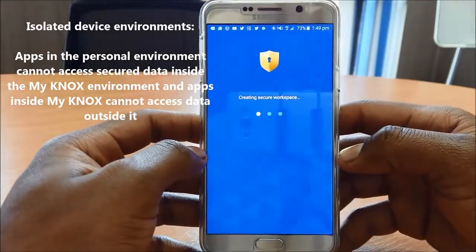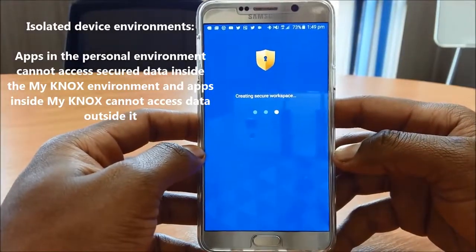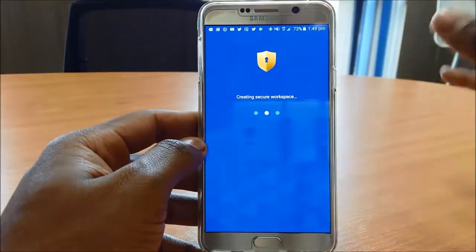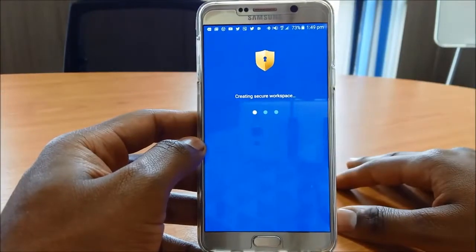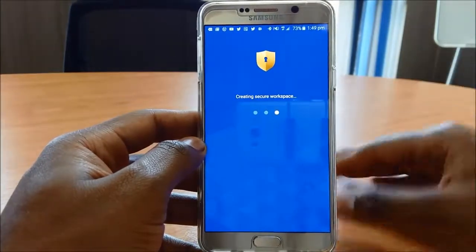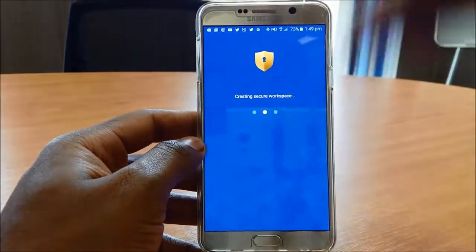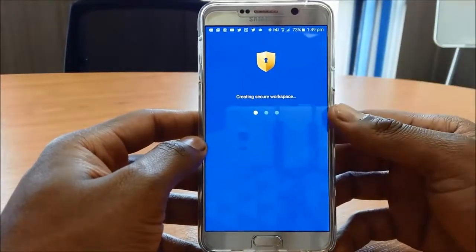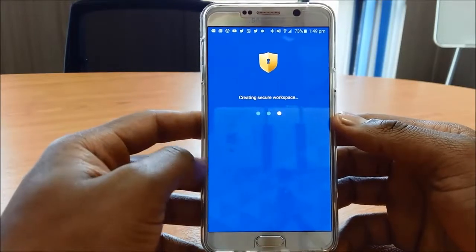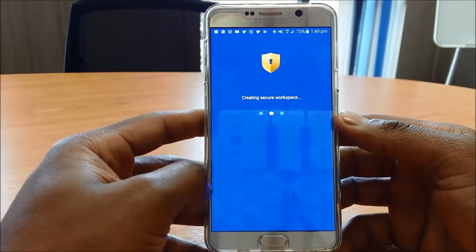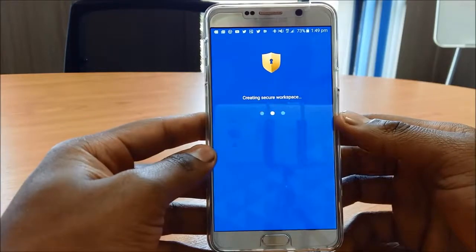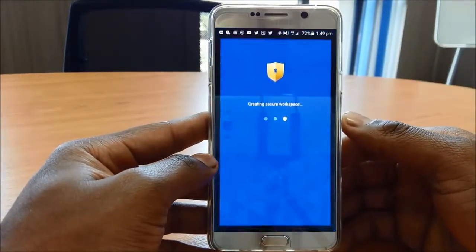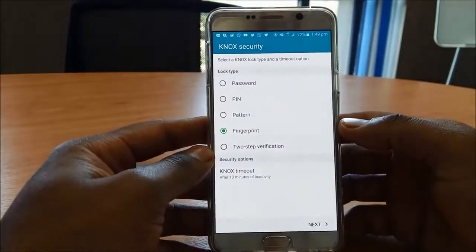What it does now is begin to create a secure workspace. When it creates a secure workspace, this again is a separate, completely isolated environment of your device, a separate personality or a separate persona, and everything you put onto this particular environment is secured, protected, and encrypted. As soon as it finishes creating my workspace, it will ask me to define how I want to access this specialized area of the phone, and I can either enter a password or I can use a PIN, as we have seen here now.